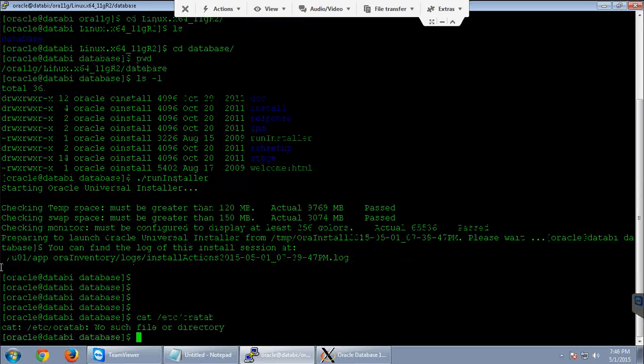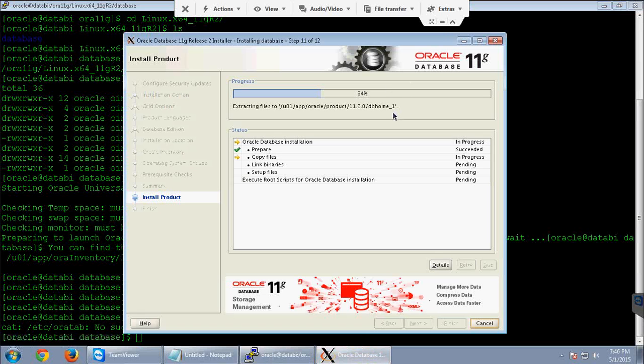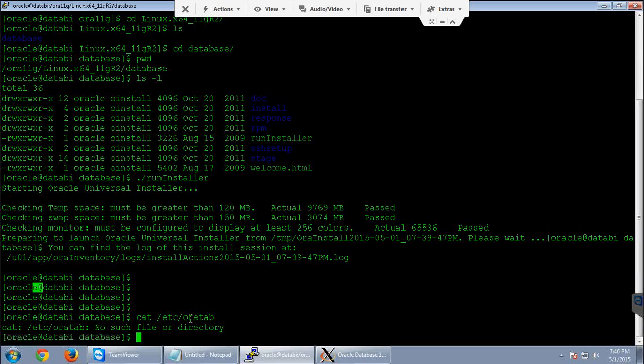See, are you there? Yes, yes. Okay. Can you see, right now it's saying no such file or directory, right? That means this file, oratab, is not there. After some time it will ask us to run a script. I will run that root.sh script, and it will create that oratab file here. So that is the use of that root.sh.